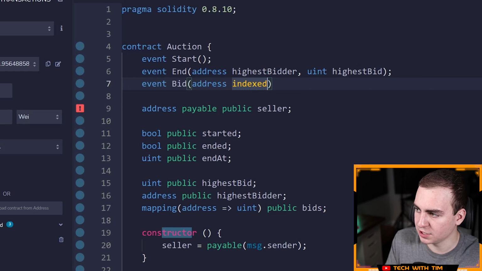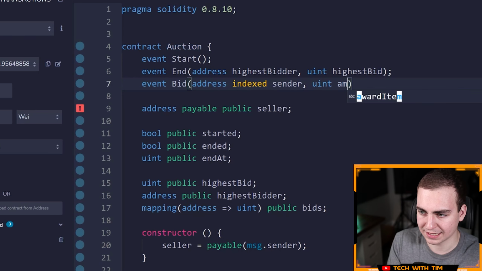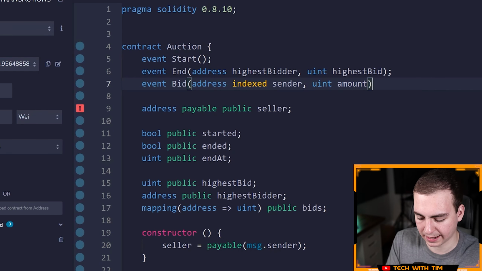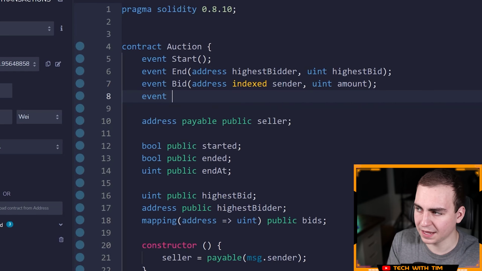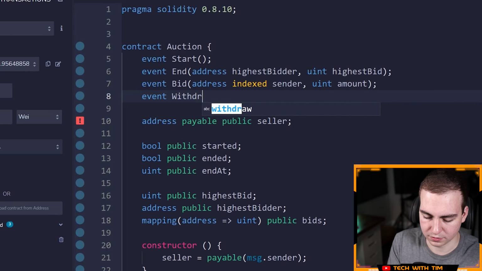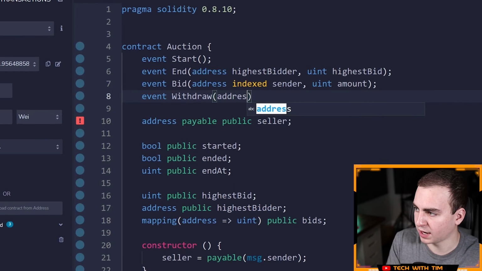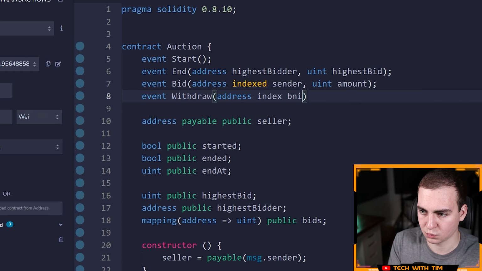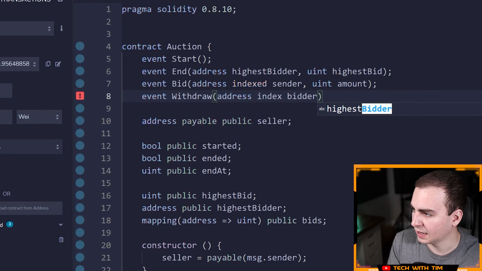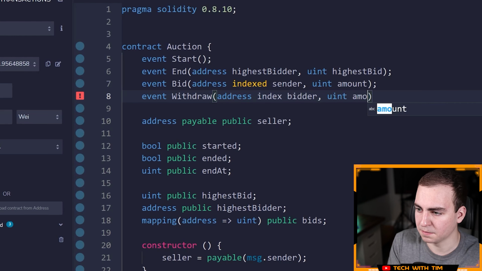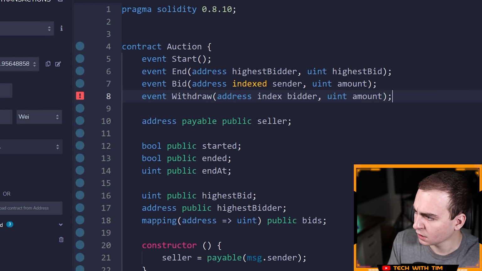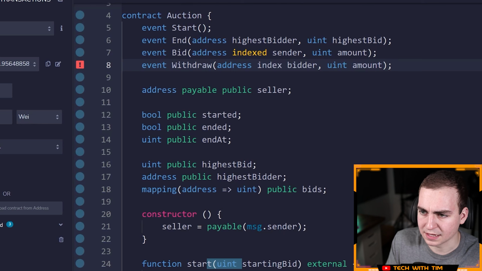Let me just look at my cheat sheet to make sure I don't mess this up. It's going to be sender, and then we're going to say uint amount to specify how much they actually bid. And then we'll do an event, and this is going to be withdraw. And this again will be an address that's going to be indexed. This will be the bidder, and then this will be uint and the amount that they withdrew. Okay. I think that is fine. Now, what's it telling me? What's it saying I did wrong here? Oh, I spelled index incorrectly.